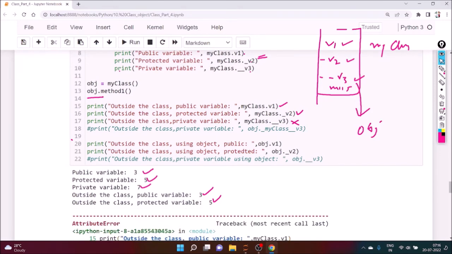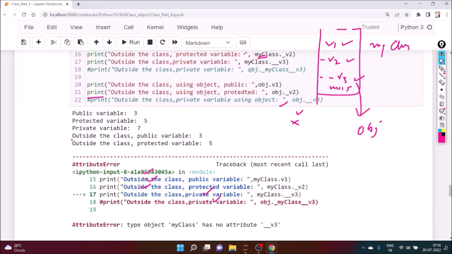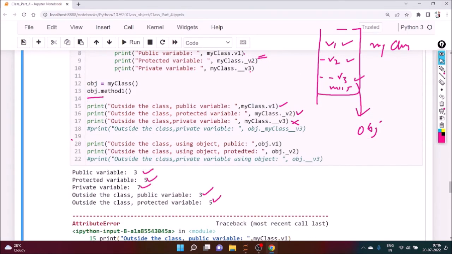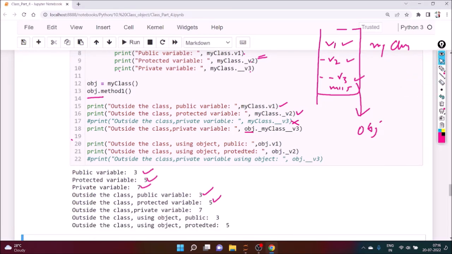Okay, you can execute it and you will receive an error message in line number 17. We cannot do this, so definitely we cannot access this. To access it, we can use the object name dot underscore MyClassName underscore variable name v3. If you execute it, we can get the output.